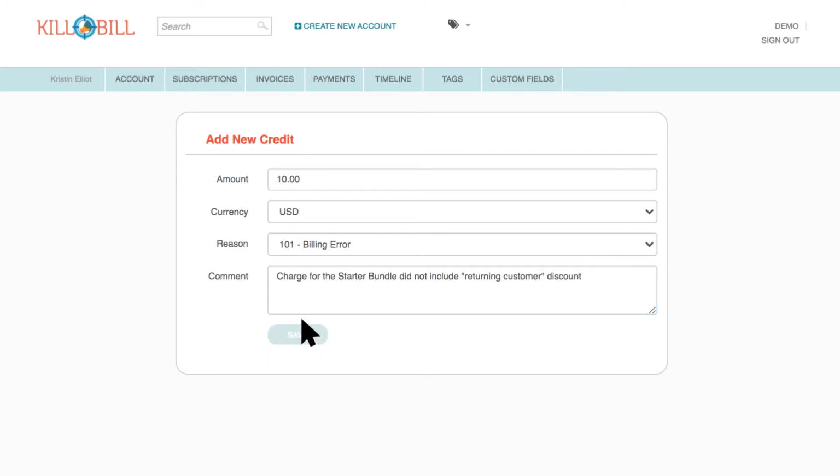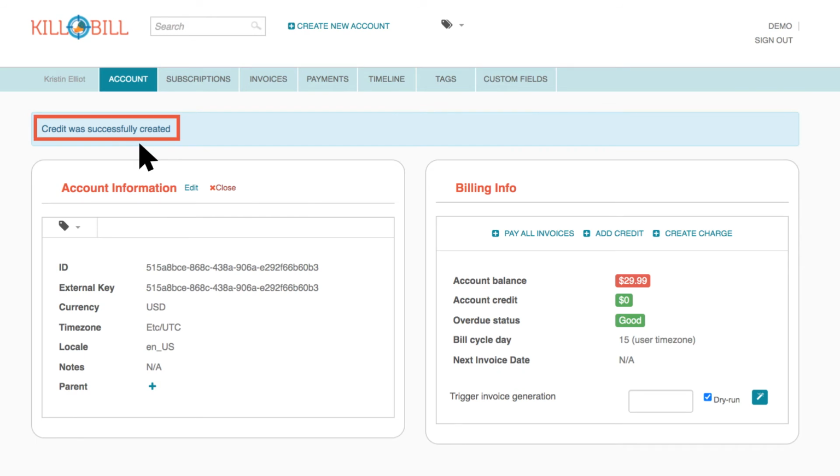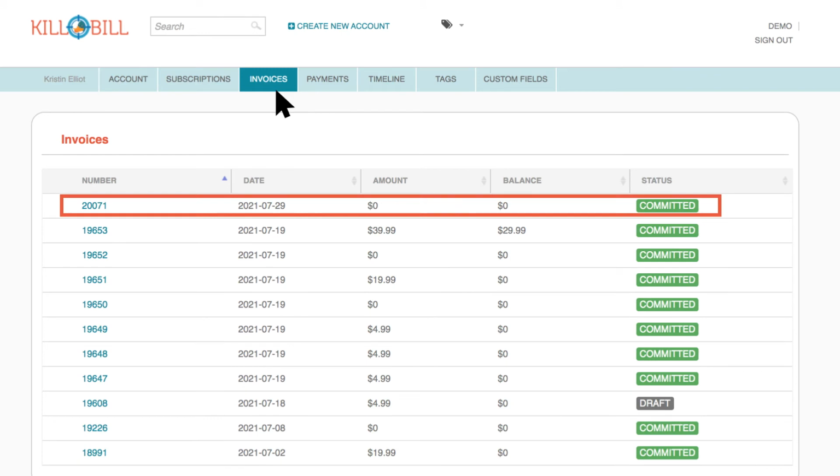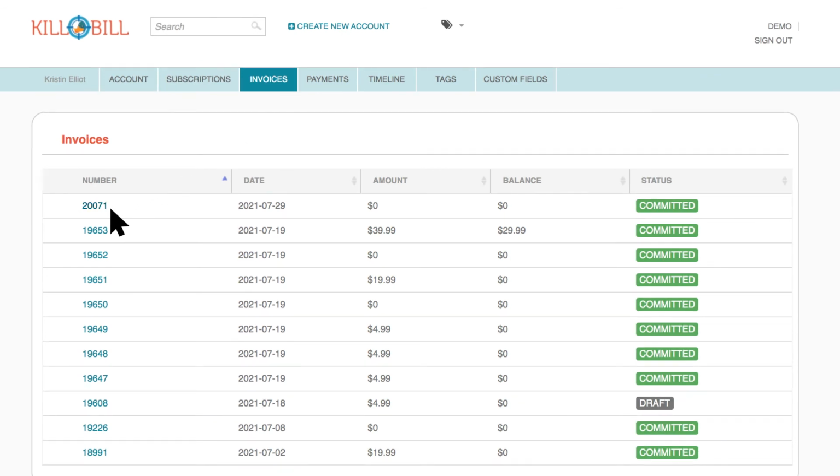Click Save, and the system generates the credit memo. For accounting purposes, the credit memo is saved with the customer's other invoices.